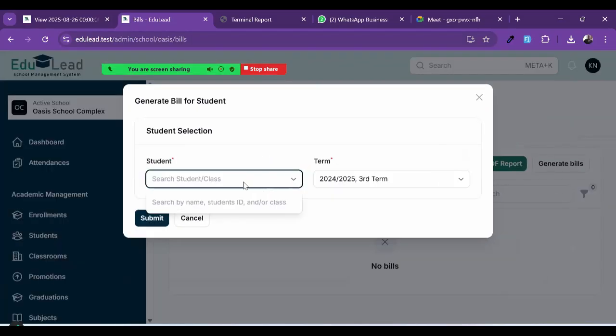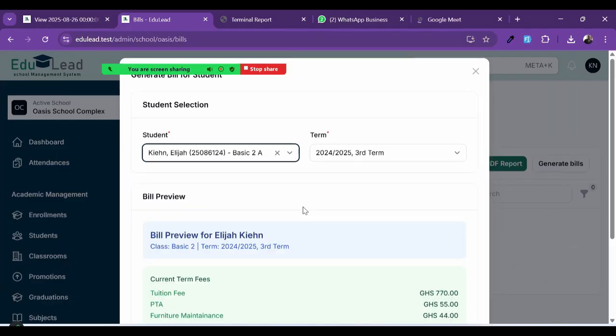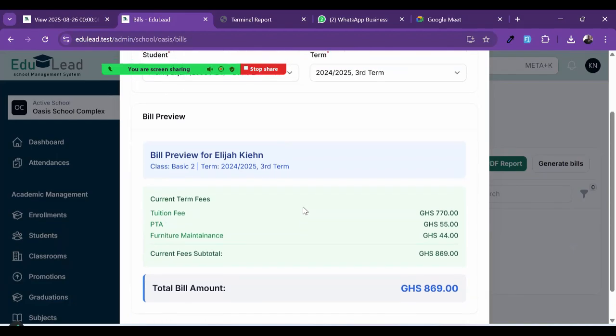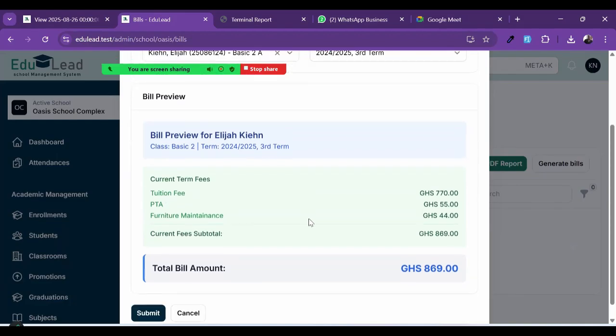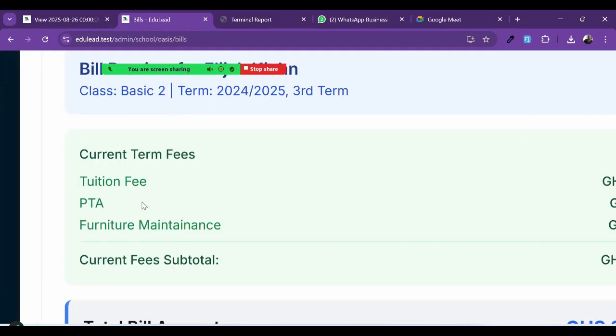You can select a student, you can search the student's name, Elijah. Okay, so Elijah, where's Elijah? Elijah is here. You just search the person's name. So it shows you a preview of the fees the student will be paying. So current fee, you have the itemized list. So you have the tuition fee, PTA, furniture.